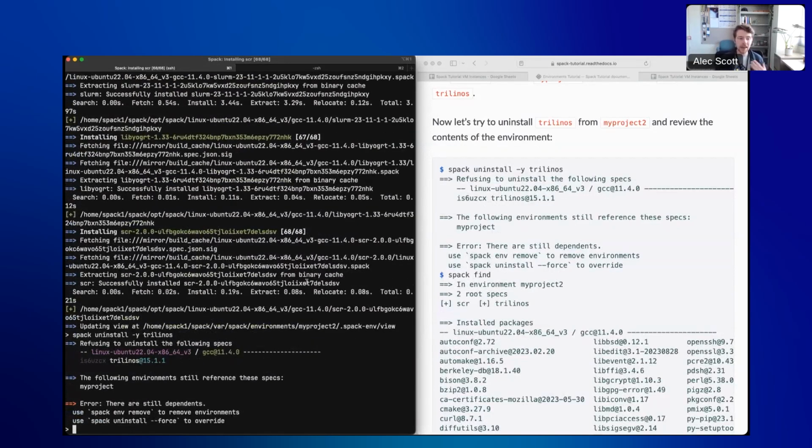It says, hey, even though you want to uninstall Trilinos, it's used in another environment on your system. So Spack is keeping track of all of these packages and all of the environments that you've installed them into, and it's going to try and warn you from doing something dumb, like accidentally ripping out a package that you're using in another project. So if you had different environments for different coding projects or different experiments, Spack is going to say, hey, I was able to reuse this across multiple, but if you're trying to uninstall it from one, there are still others.